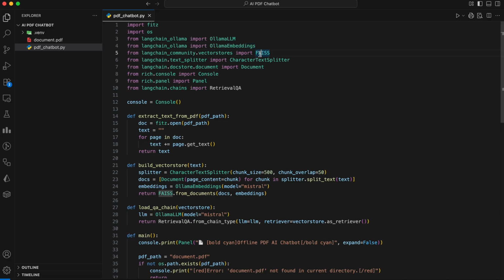FAISS from langchain_community.vectorstores is a super efficient library for similarity search. FAISS is a fast vector database that stores our document chunks and allows fast similarity search. We'll be using it to store and quickly search through the content of our PDF. Think of it as a super fast index for all the information in your document. CharacterTextSplitter from langchain.text_splitter is exactly what it sounds like. It helps us break down our long PDF text into smaller, manageable chunks.